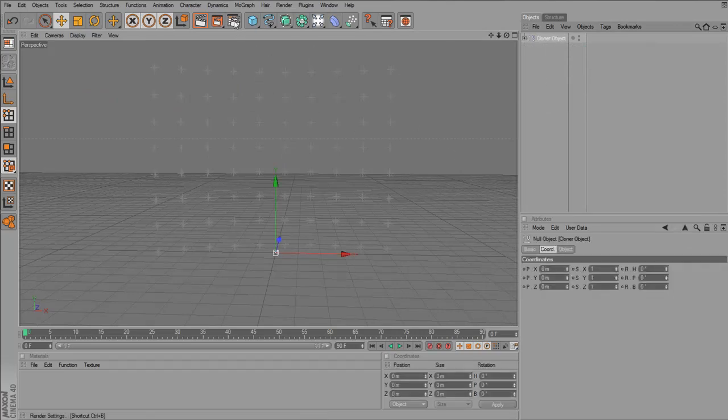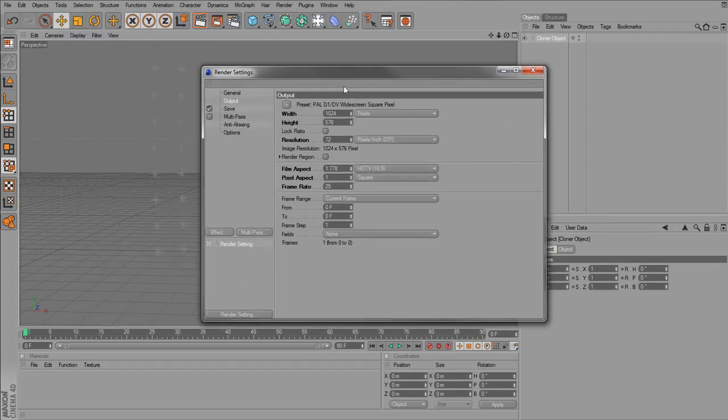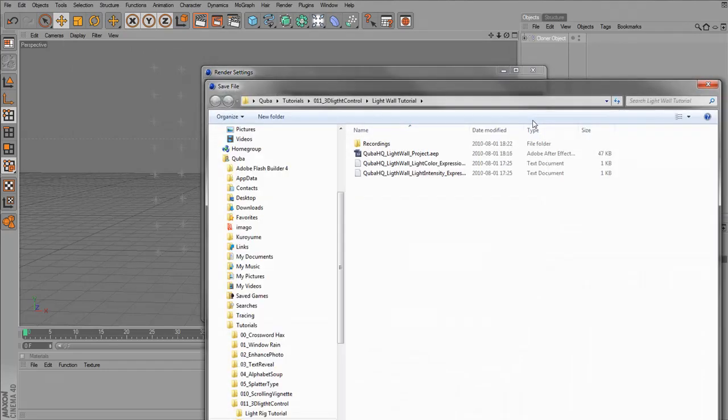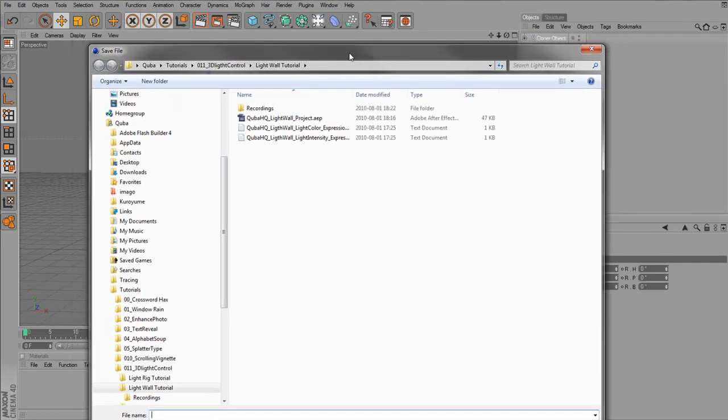So for that we need to go to the render settings, go to the Save tab, and unfortunately it won't let us save it until we save the file itself. So let's create a save for the file, call it whatever. So this would be light wall. I have caps lock pressed.